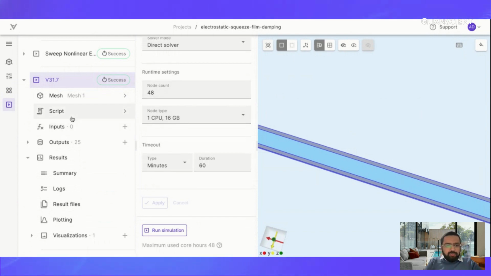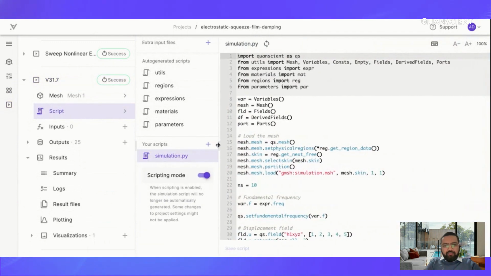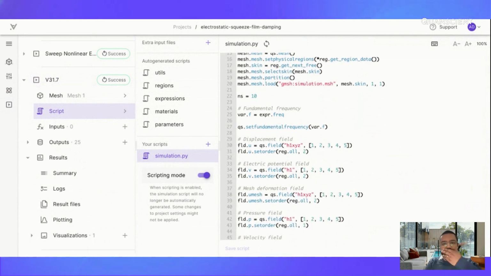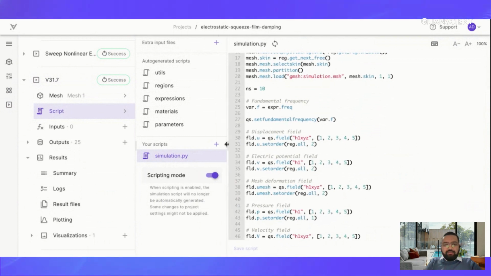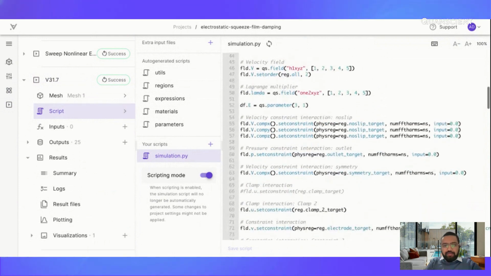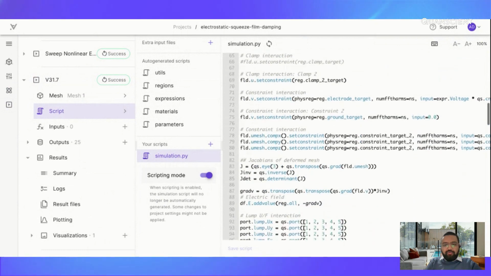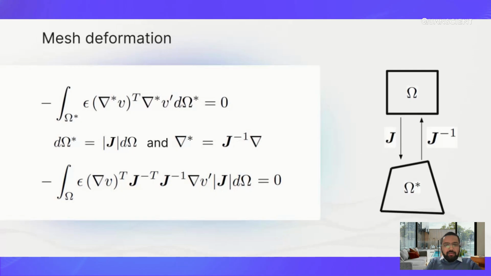So let's first look at the script. For this case, I had to add some additional measures, for example, to tackle the mesh deformation. So I got the auto generated script first, and then I could simply add a few expressions which we need for mesh deformation. So before I go into those, let's have a look at the idea behind that.